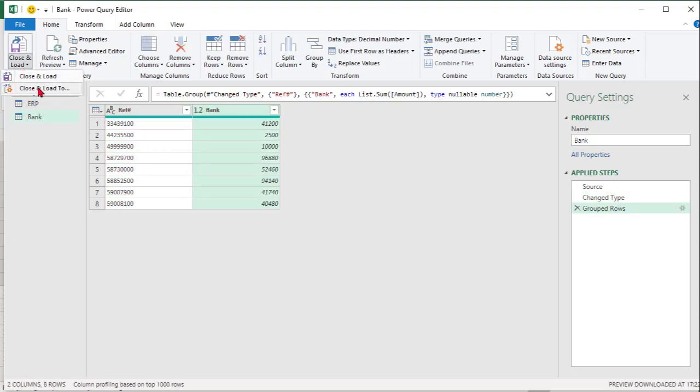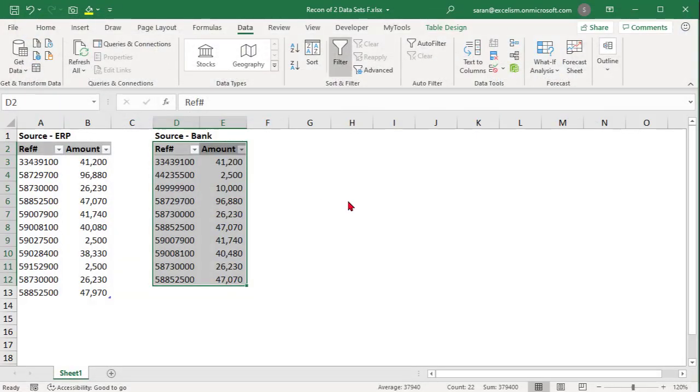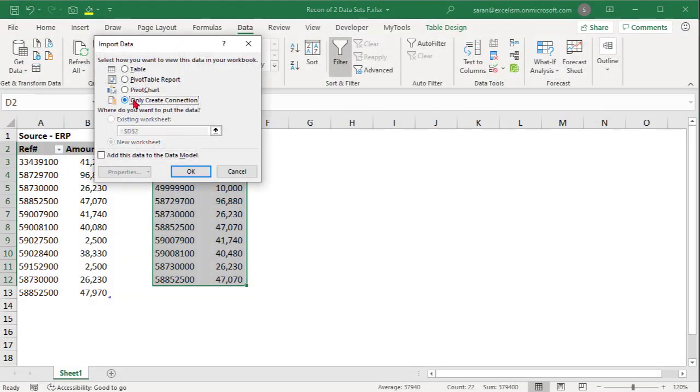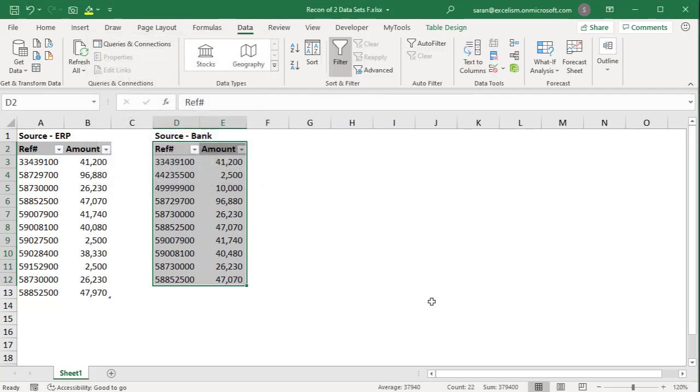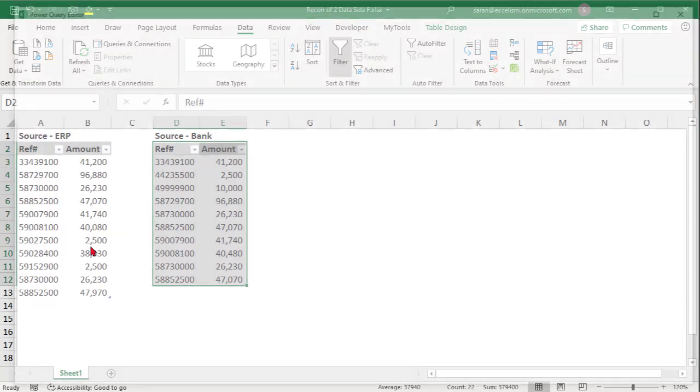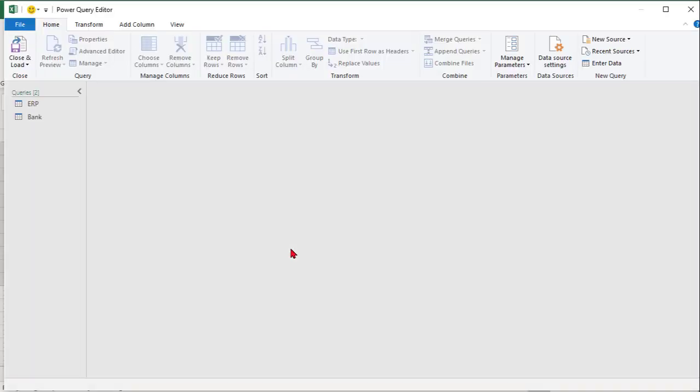Now let me close and load the two, only as a connection for the time being. Click OK. Close this. Now both the datasets are there in the memory of Power Query. Let me go to the Power Query. I can just go here, launch the Power Query editor, where you can find two sources.